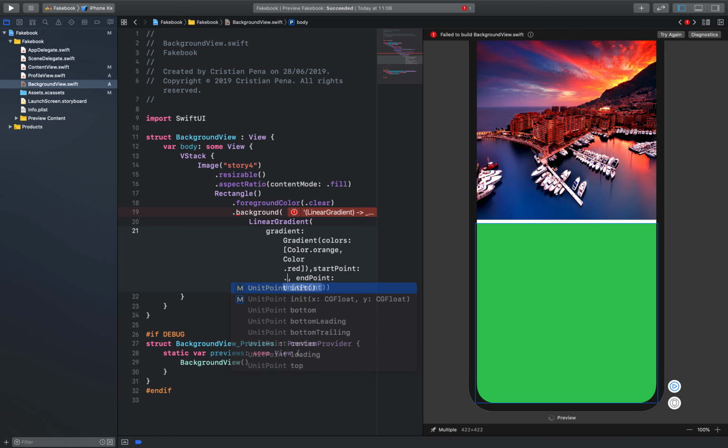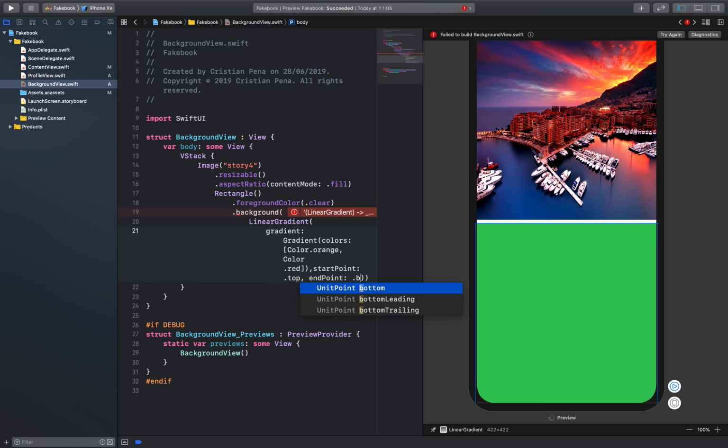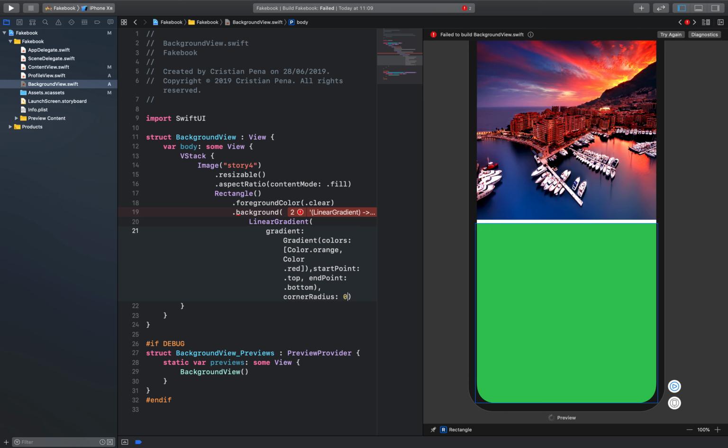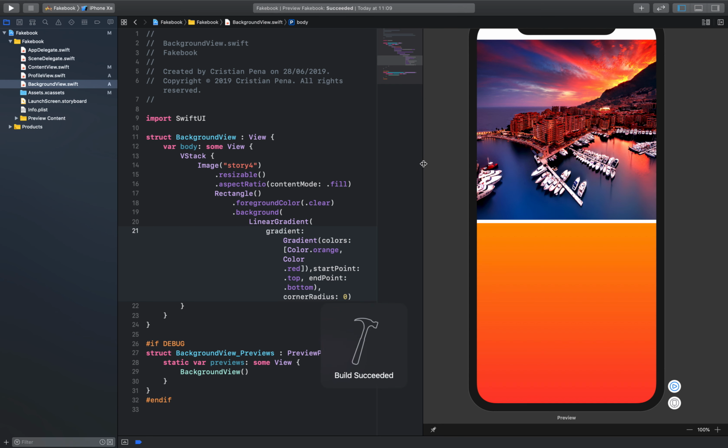Starting point, you can say top, end point, bottom. Even though you did everything right and followed all the constructors, you'll see that it still doesn't work. That's because some corner radius is needed. That's a bit weird. I'm sure they'll fix that in the future. Let's see if I did anything weird. No, that's it.